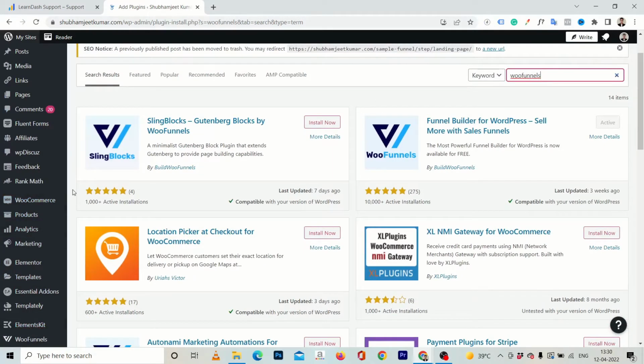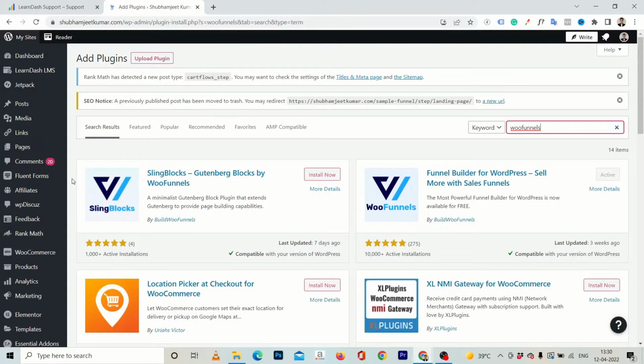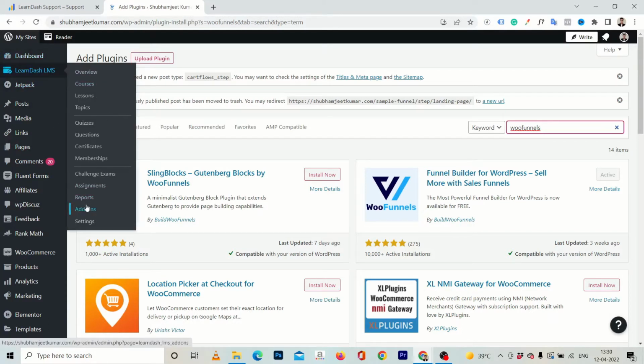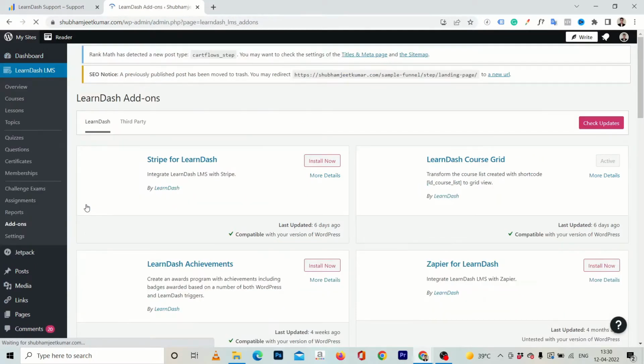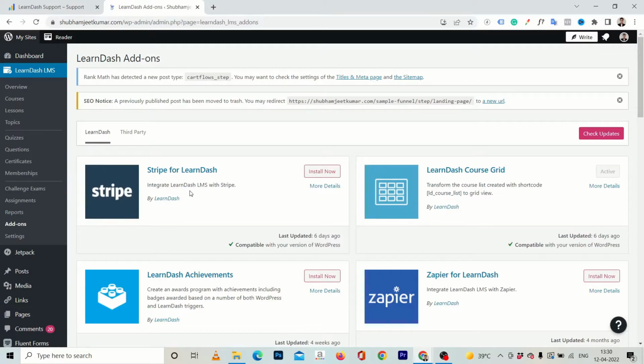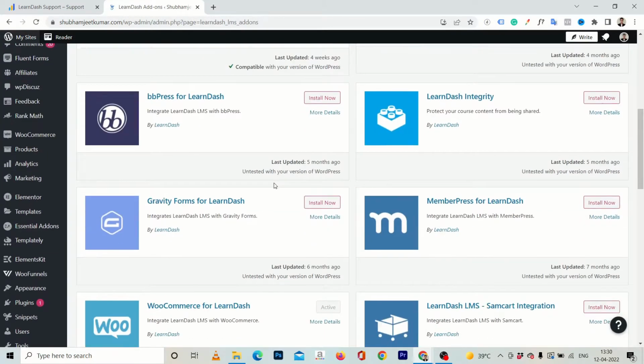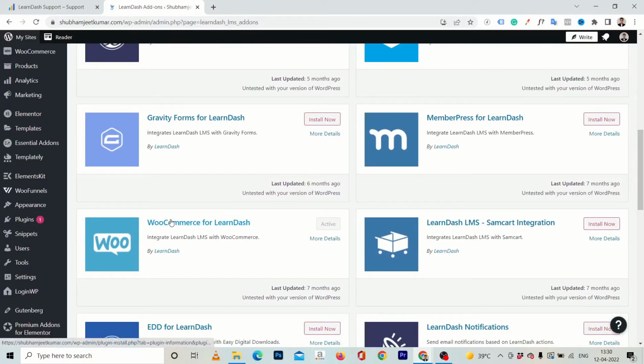And before we add the funnel, we'll need to add the course as a product. Okay, so to add the course as a product, we'll need to download the WooFunnels for LearnDash add-on. To install it, hover over LearnDash and click add-ons. In the add-ons, scroll down and download this add-on, WooCommerce for LearnDash. Okay, I've already installed it, that's why it is showing active. However, in your case, you will see install now. Click install now and then activate it.